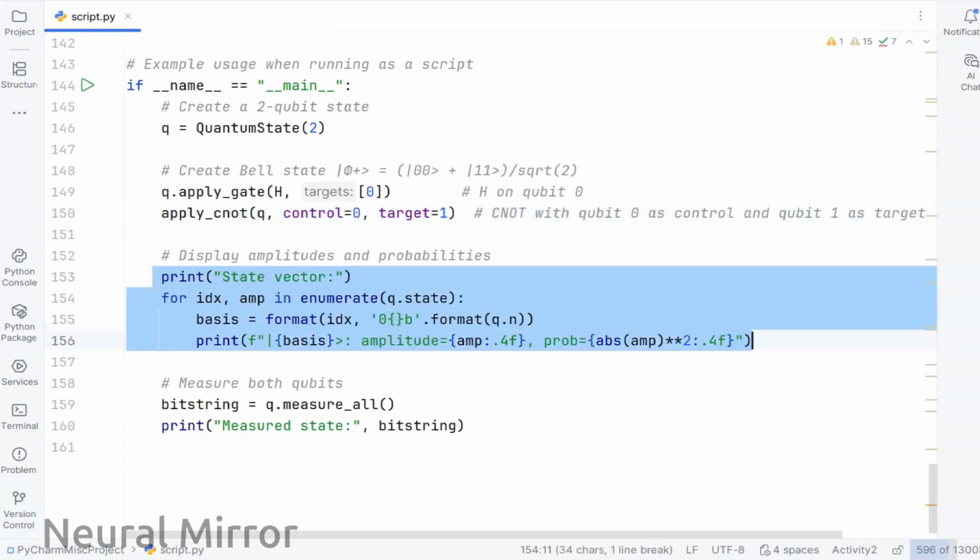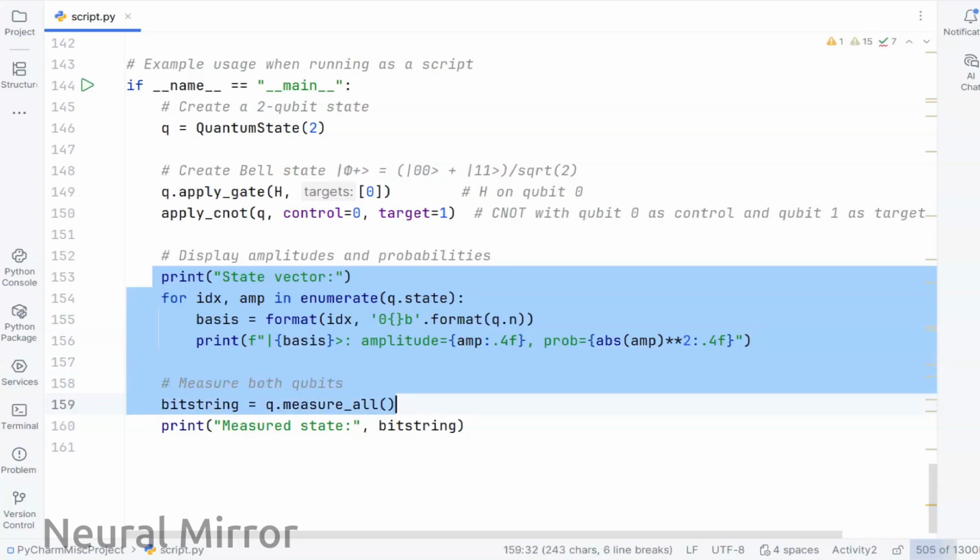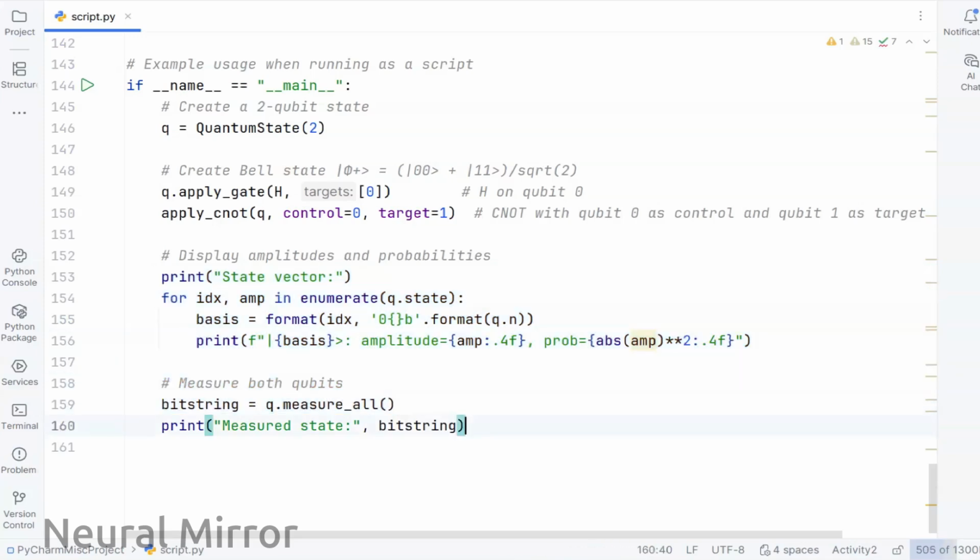If qubit 0 is measured as 0, qubit 1 will also be 0. If qubit 0 is 1, qubit 1 will be 1. They're entangled. We measure both qubits and see the result. You'll get either 0, 0 or 1, 1 with 50% probability each. Never 0, 1 or 1, 0. That's quantum correlation. And that's it.